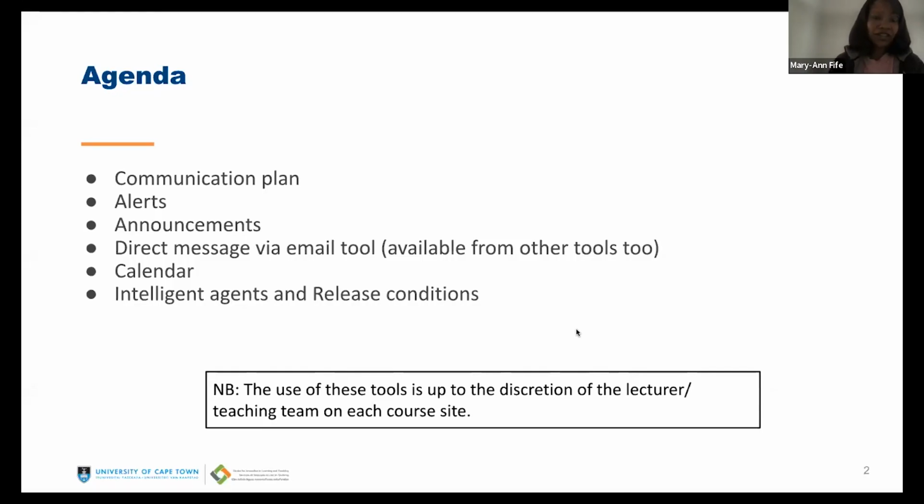So on the agenda today, we're going to go through a communications plan. Lauren is going to be taking us through thinking about your communications plan for your course, how alerts work on Brightspace, because it's a little bit different to how alerts work in Butler, the announcements tool, particularly what's new in the announcements tool for Brightspace, messaging students via the email tool, which is available through other tools in Brightspace, the calendar, and then we're going to jump to intelligent agents and release conditions.